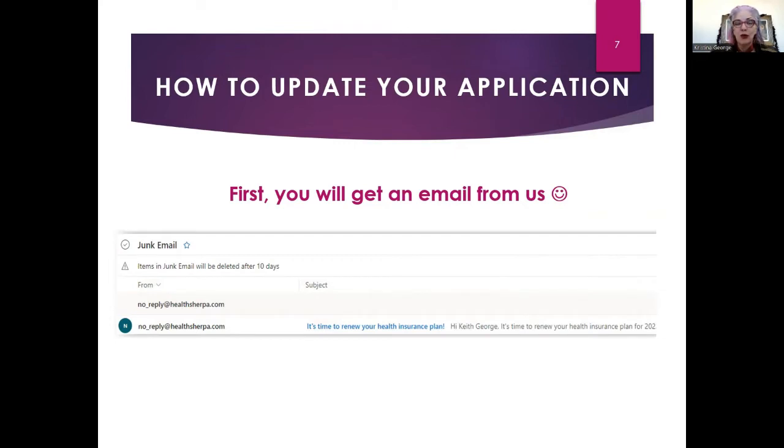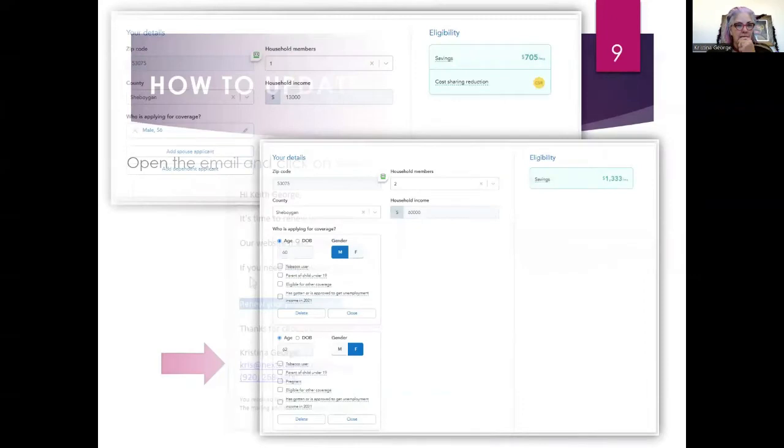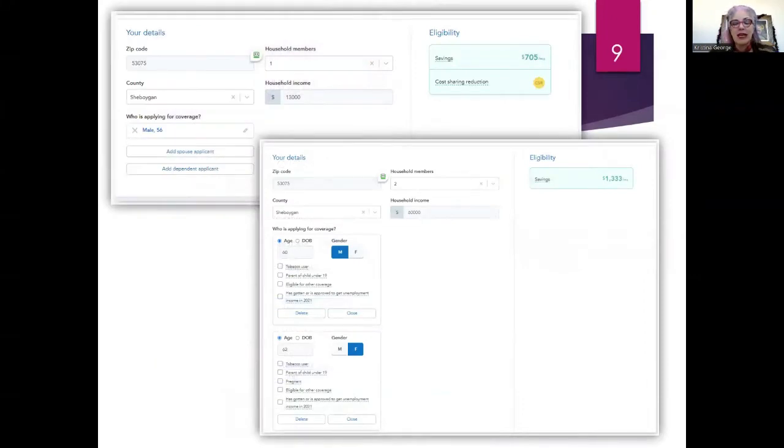It comes from no_reply@healthsherpa.com. And it'll say it's time to renew your health insurance plan. Just click on that email, open it up, and you'll see where it says renew your plan online. If you're one of our clients, it will have my name on it. Just doesn't mean that Joshua or Ken or John isn't your agent. It just means that you're under the Next Step Insurance. So don't think that your agent is no longer your agent. They still are.